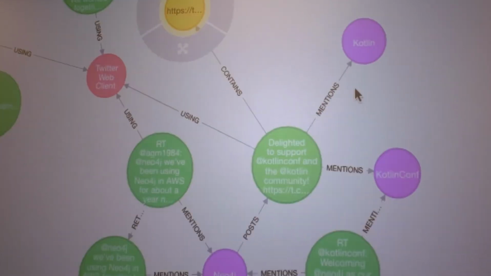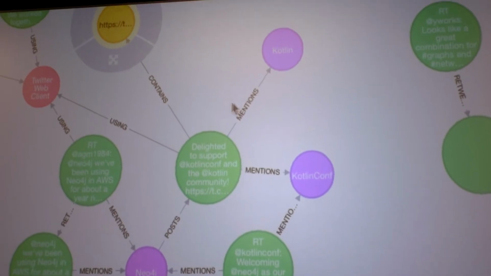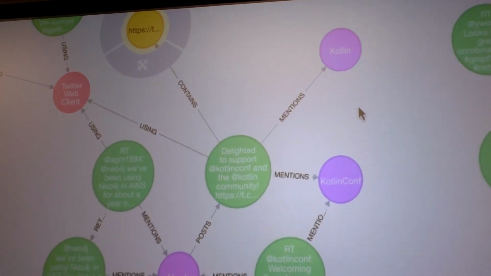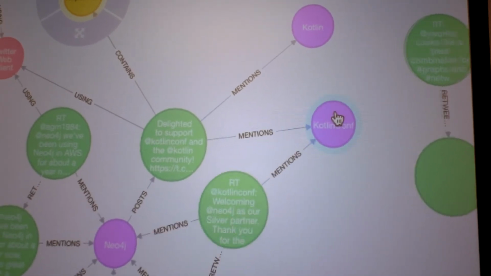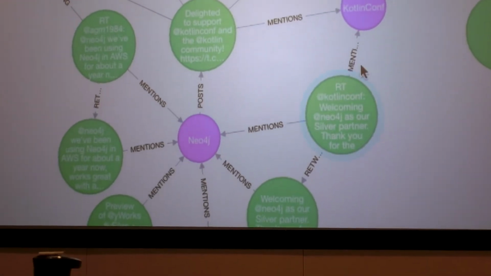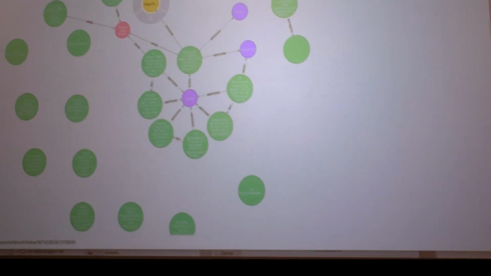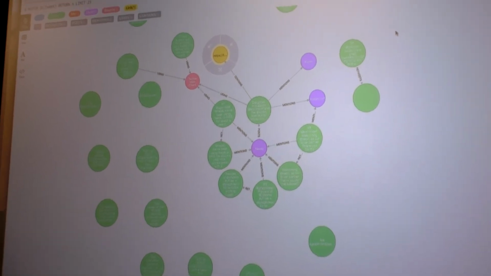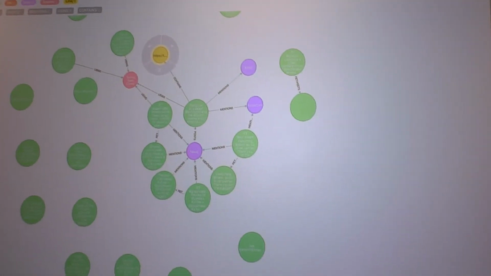This tweet is actually one I did yesterday, delighted to support the Kotlin Conf and the community, and there is a mentioning of them and a mentioning of this other thing, and then you can see other tweets, other people that retweeted it. So log into that with your Twitter account if you have a chance, and that allows you to kind of play with data that might be a little bit more meaningful to you than generic movie data and such.